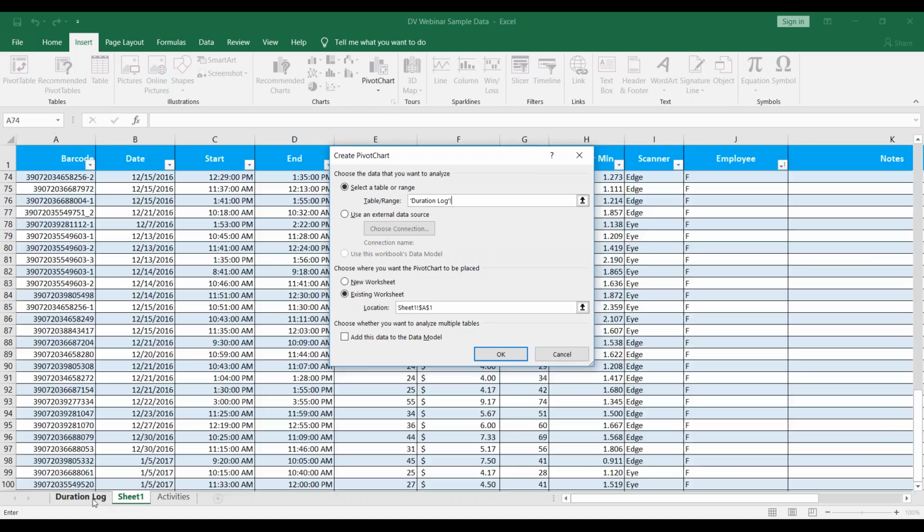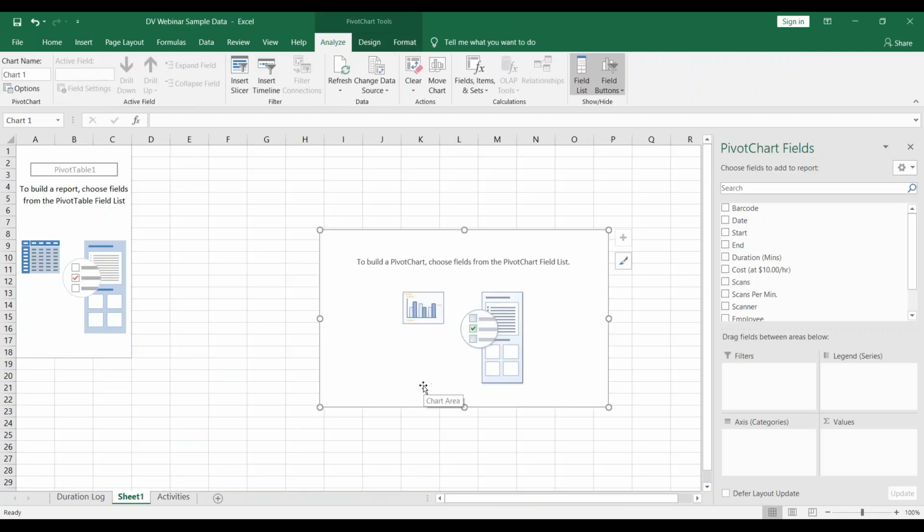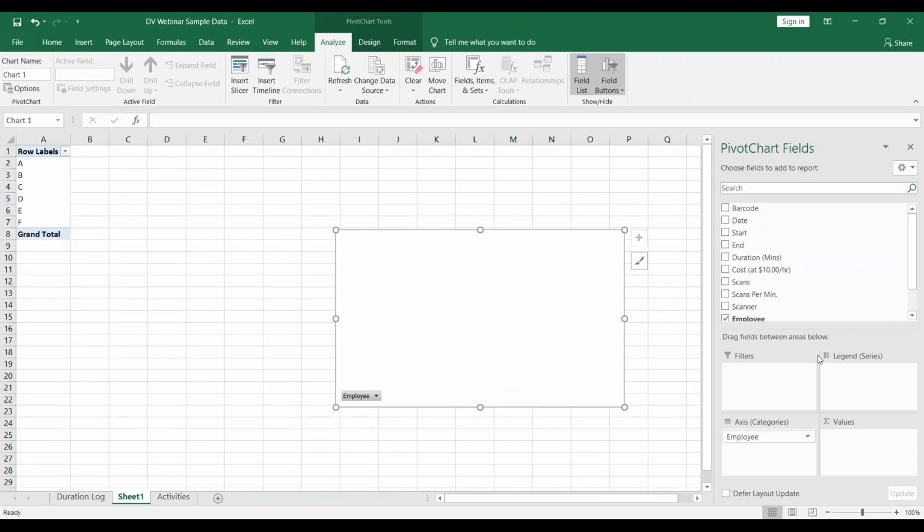So then you go back to the sheet that you want to use, and you select the area that you want to take the data from, and you press OK. So what I wanted to figure out was, by employee, what is the cost at $10 per hour?